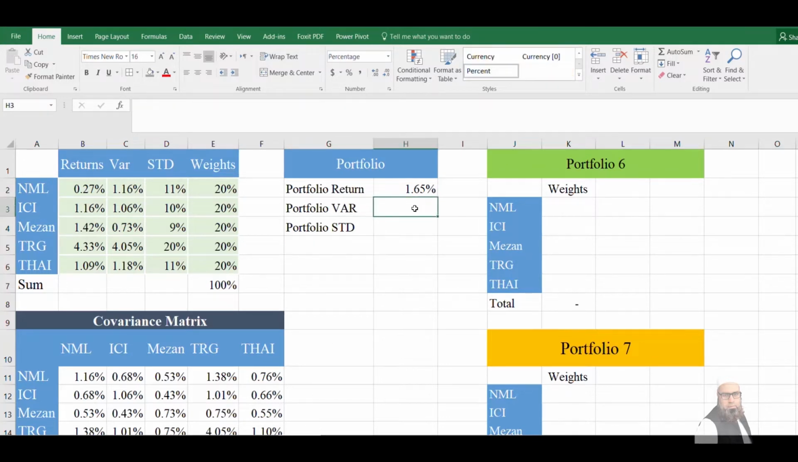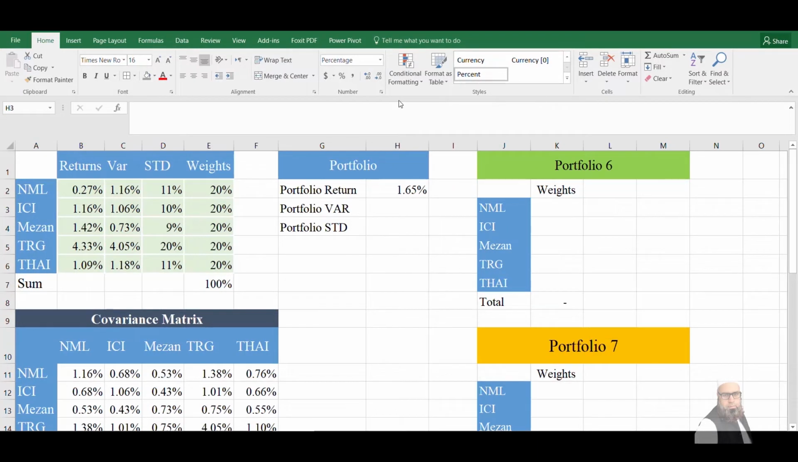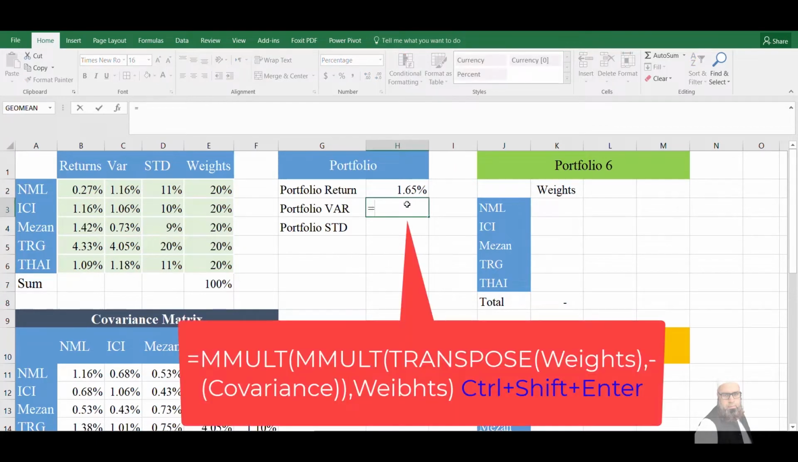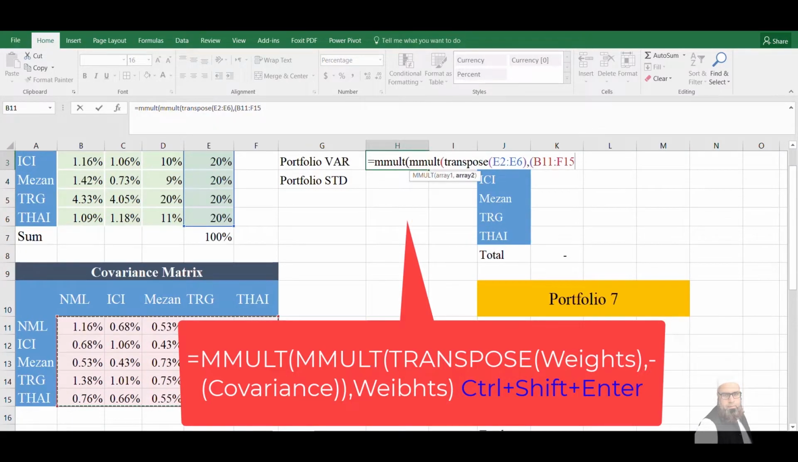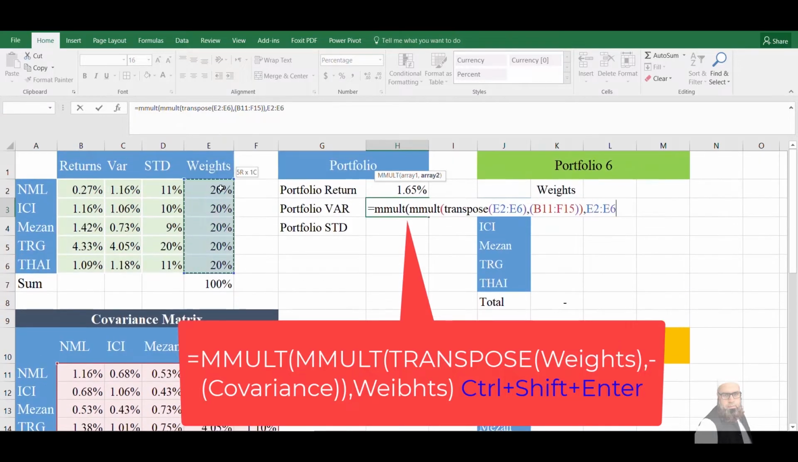After that, I will compute the variance of the portfolio. To compute the variance of the portfolio, I will write again equal to MMULT, bracket start, MMULT, bracket start, TRANSPOSE, and then select the weights of individual securities, comma, and the covariance matrix that I have already computed, bracket close, comma, and again select the weights of the securities.